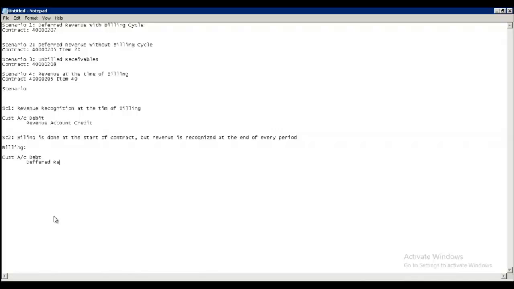Please excuse the background noise. Yes, so customer account will be debited and deferred revenue account will be credited. And then what will happen at every period end? What will be the accounting entry now at the end of period? Deferred revenue will be debited and revenue account will be credited.